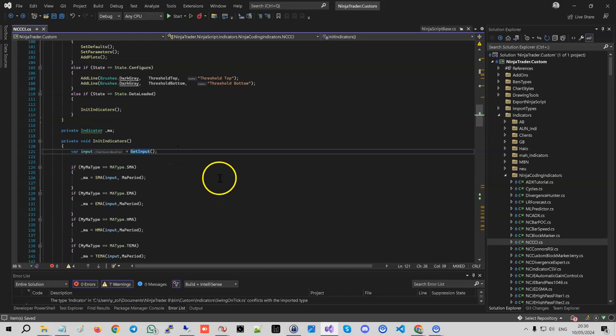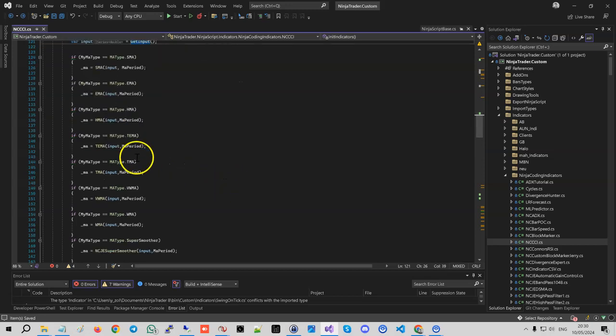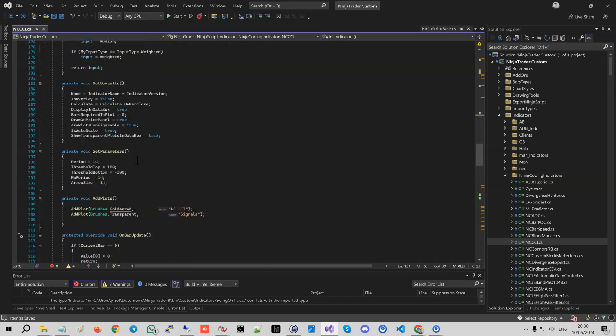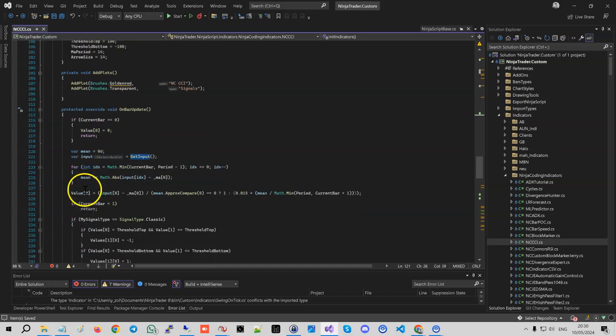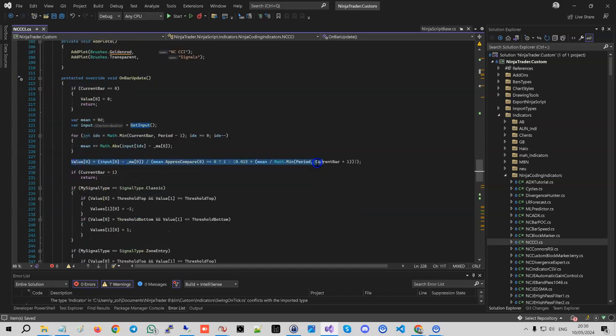Once that's done, we go into the OnBarUpdate, and inside the OnBarUpdate, the logic for the CCI calculation is preserved, same as the classic standard calculation available in NinjaTrader. As you can see, I passed the input again here and here, so the input is used in the body calculation as well.